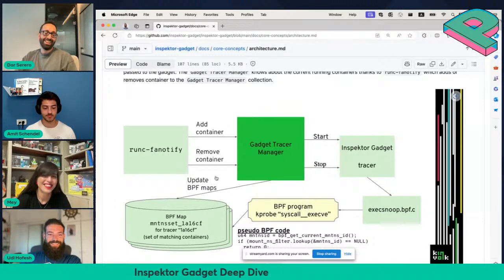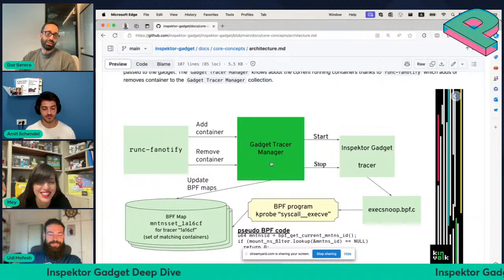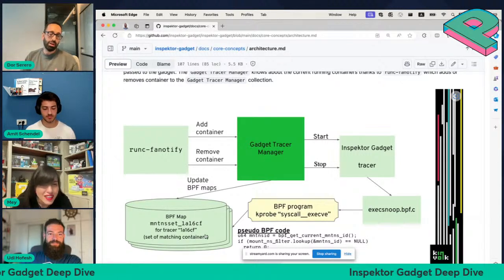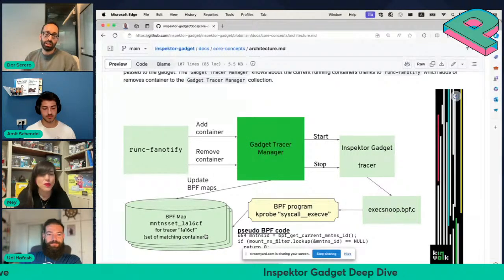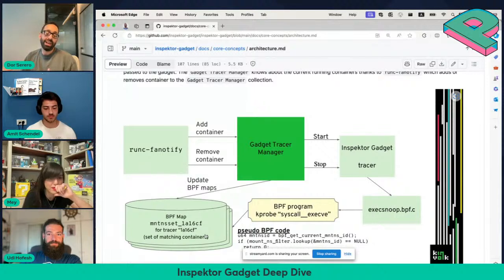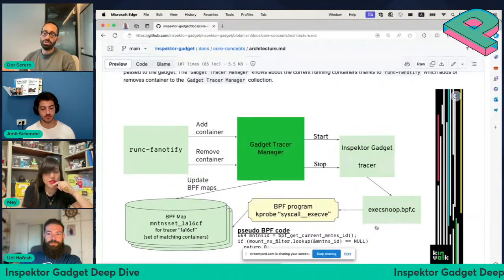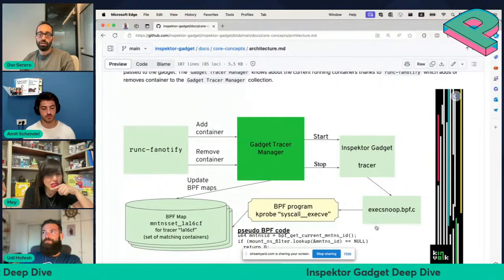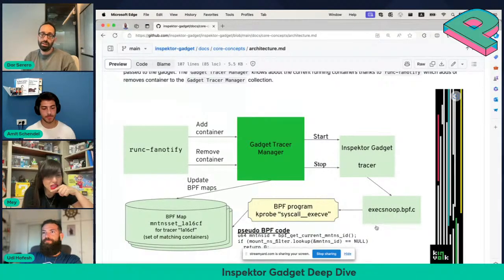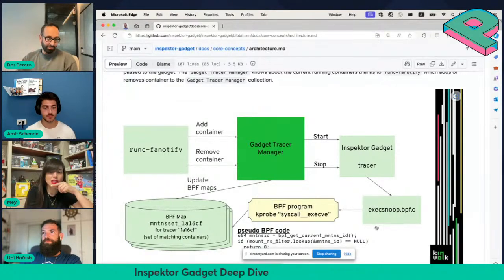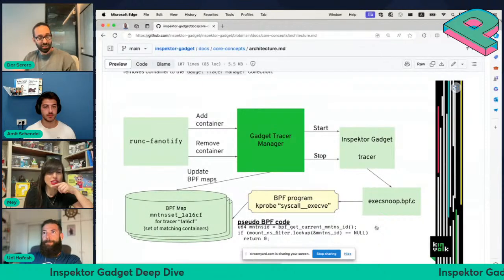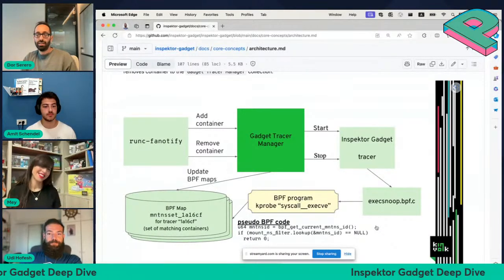So and then again, the tracer manager also communicates through a BPF map with the eBPF gadget itself, and the gadget itself also sends all those events through the ring buffer, just as Amit explained. So that's the way it works. I think it's really neat.